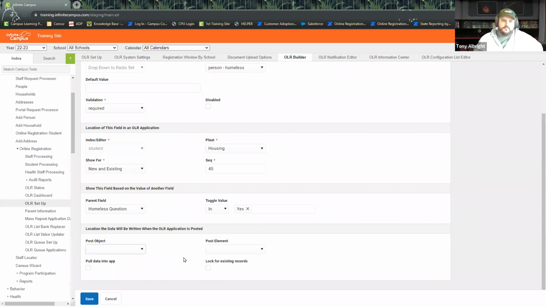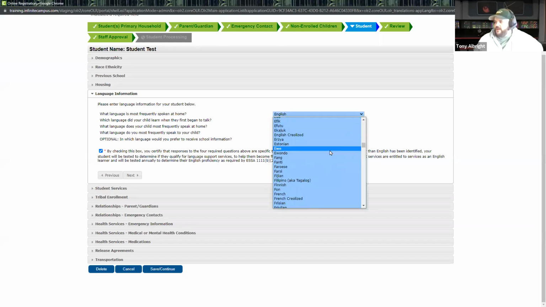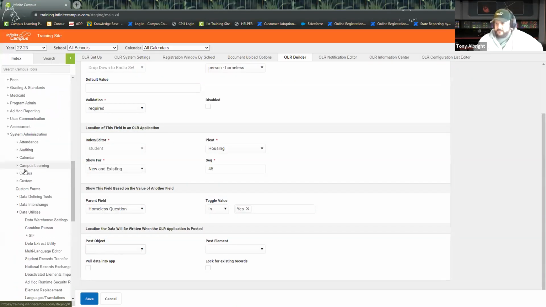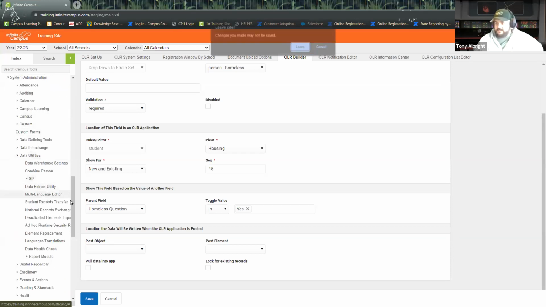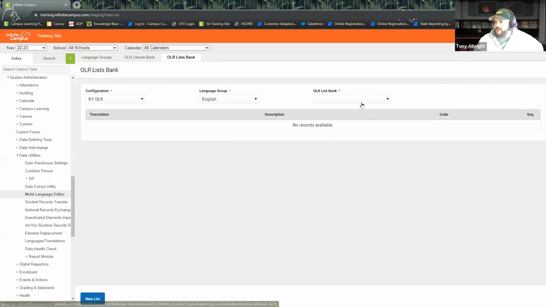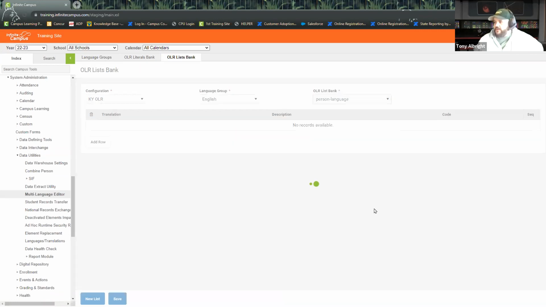Okay, so on my list, I'm going to have a lot of languages because that's what I have available in my site, right? So here I've got a ton of languages, but you can control what's in your language list in the OLR list bank. So we just come back here to System Admin, Data Utilities, Multi-Language Editor, OLR list bank. And in person language, this is where you'll find that list.